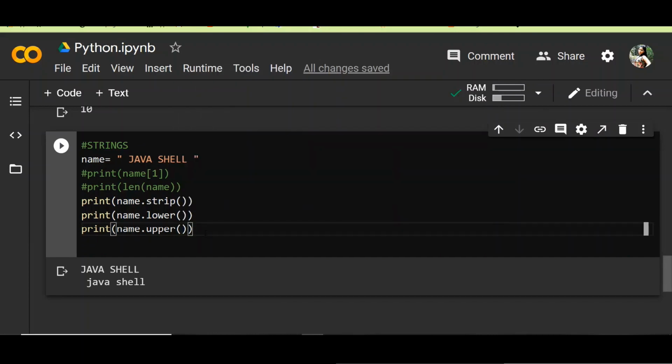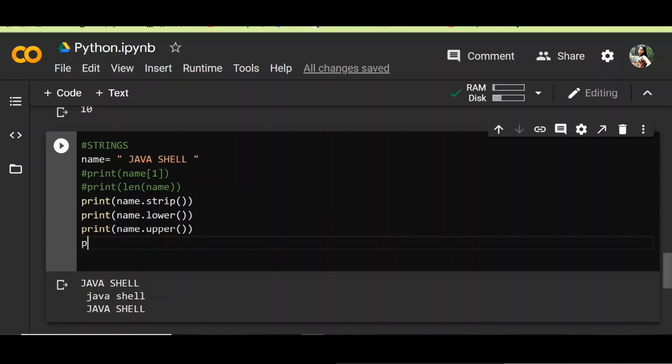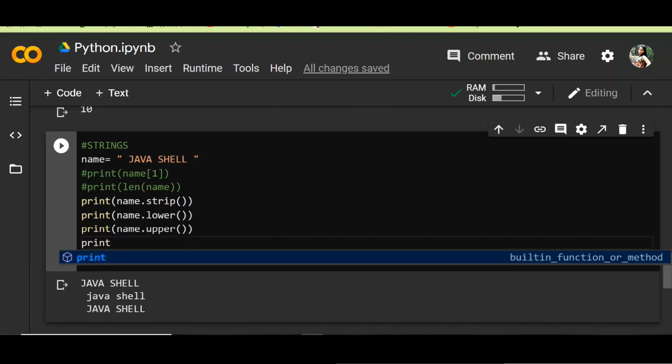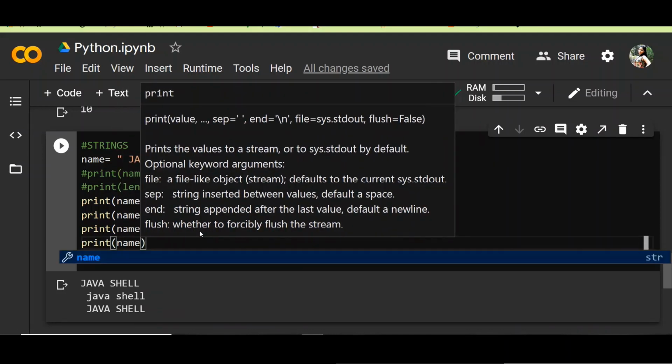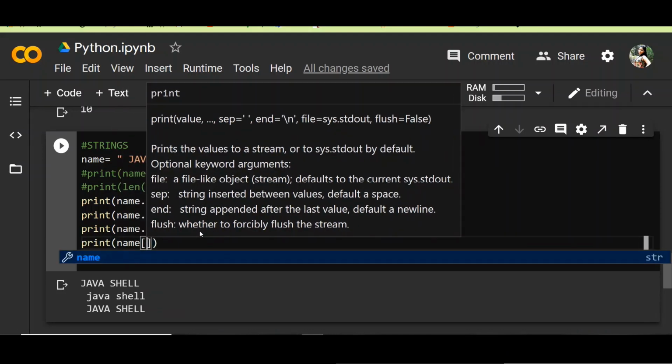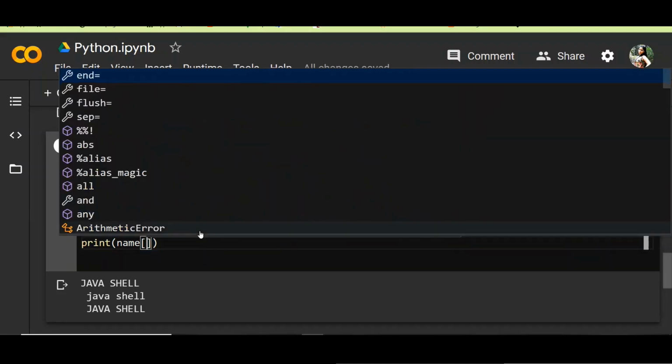So when we write upper dot upper, the things will change, and it will change into JAVA SHELL. Okay. So when we write the strip function, it does not mean the output will be saved into that variable. It will just change it on a temporary basis, and you can judge from the output.